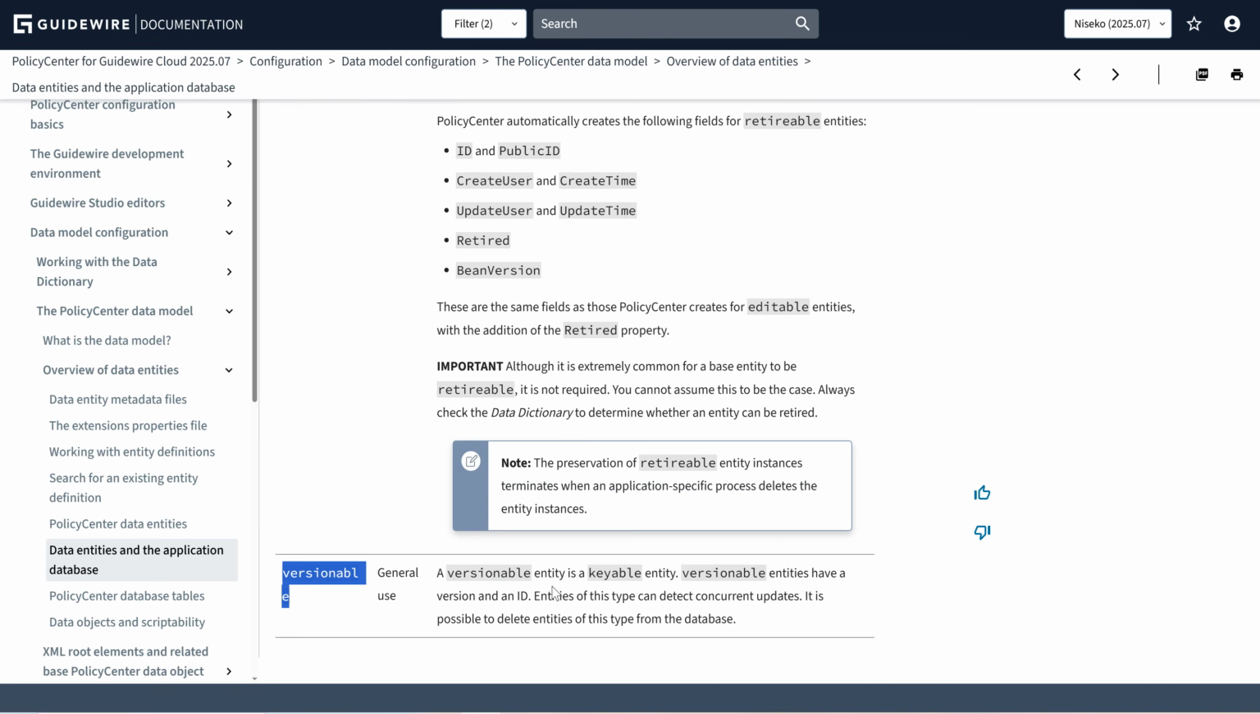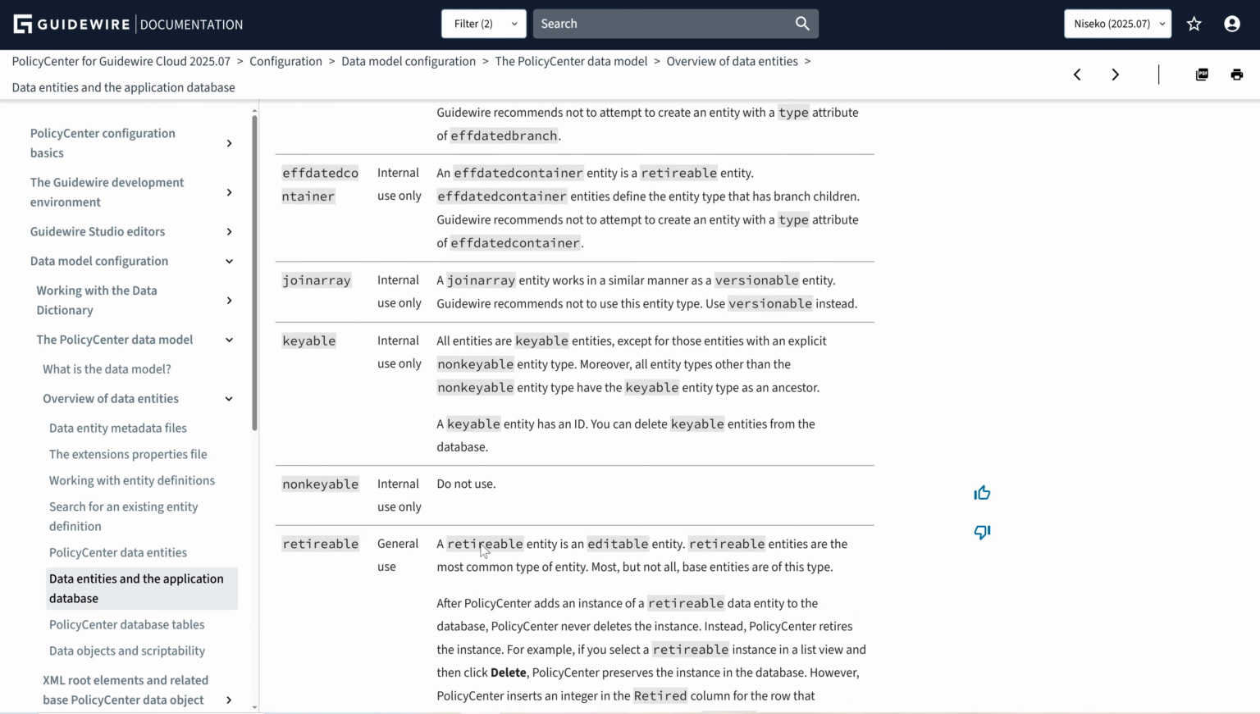And versionable, we will not utilize it except in rating, where we use the versionable concept to get the existing cost through this versioning concept. But usually we will not utilize it.